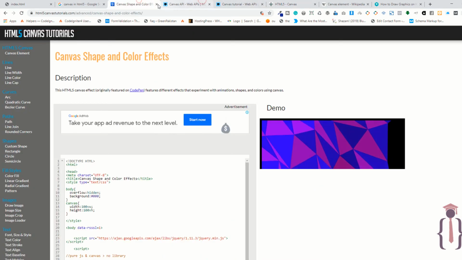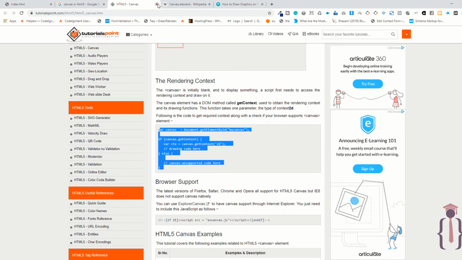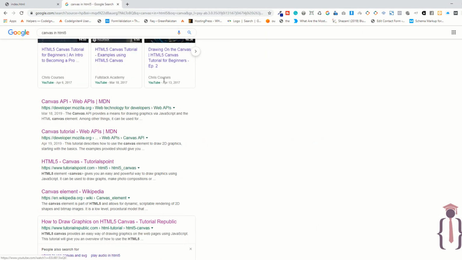So we'll discuss the canvas, I think, in our advanced HTML5, but in basic HTML5 we are going to cover the SVG in the graphics section. In the next lecture we are going to cover the SVG.